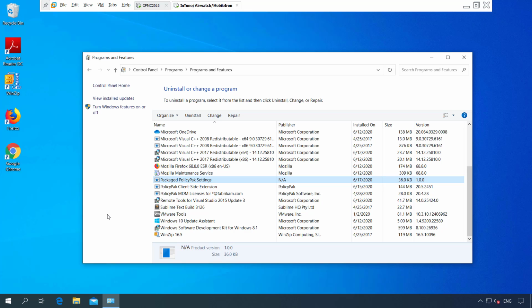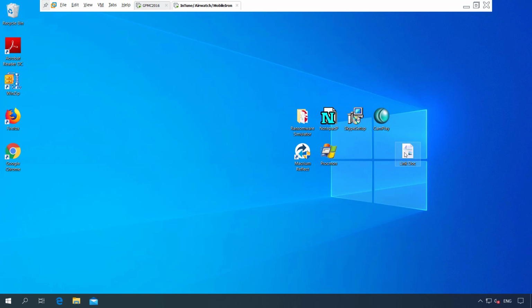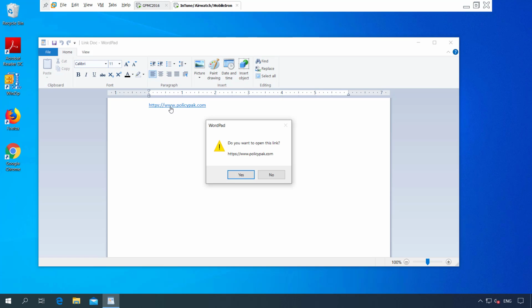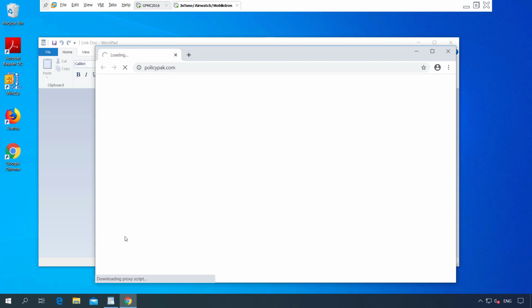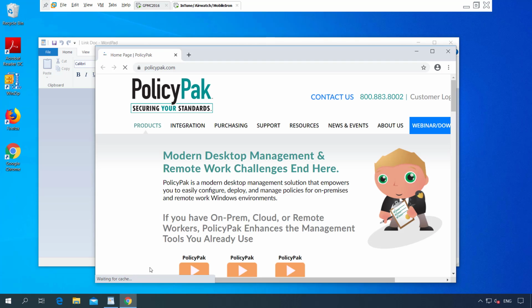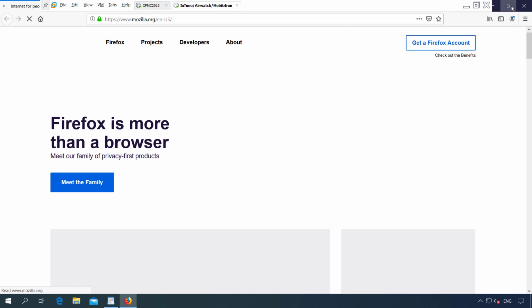And we are back. Let's check it out. We now have the file on our endpoint, as well as the license file and the client-side extension. Okay, let's check this out. When I open up a link, let's notice that it is going to open up in our current default browser, which is now Chrome. Now, let's go to mozilla.org and we see that Chrome closed and Firefox is open.